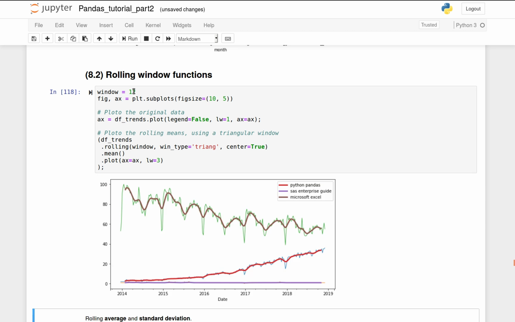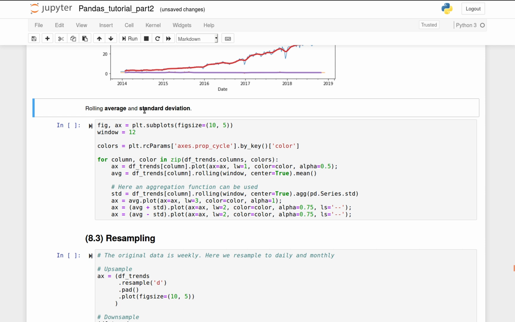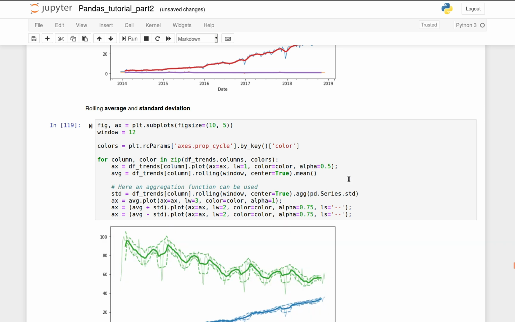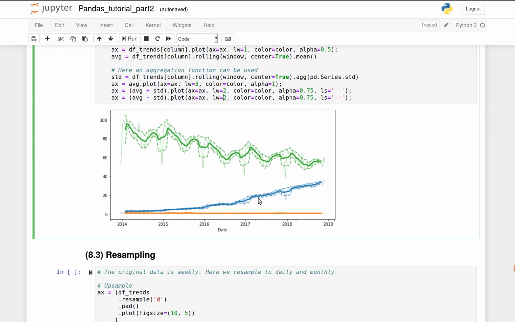Okay, let's just take this down to 12 or something. Here's the standard deviation. What did I do? I use aggregate. So I do rolling and then aggregate, and I do PD for Pandas series standard deviation. And then you get a rolling mean, which is this solid line, as well as a rolling standard deviation, which is this dotted line. So you can see there's more variation around Christmas, it seems. More local variation, because you have this dip every Christmas.